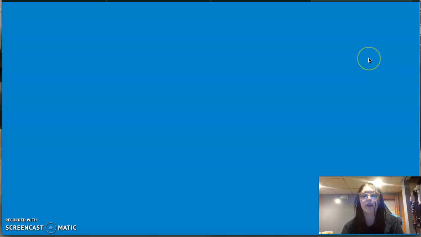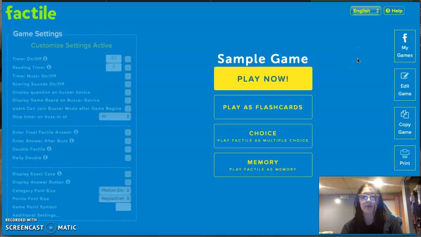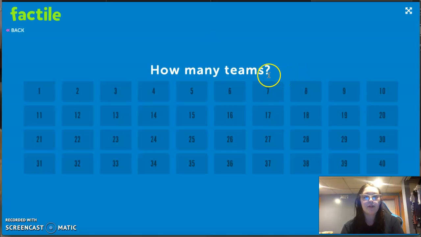And on here you will be asked if you want to play as flashcards, play as multiple choice, or play as memory. If you hit play now, you will go to the normal Jeopardy board. And from here you could select how many teams you want. If you just want to do it as a whole class, no competition, you just do one team. If you want to do it for individual children, or students rather, you could do that.